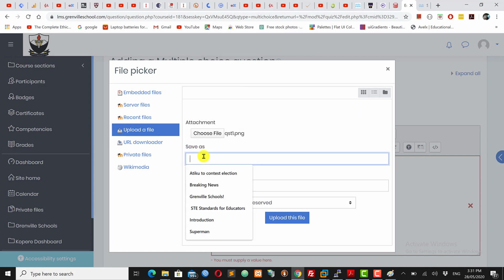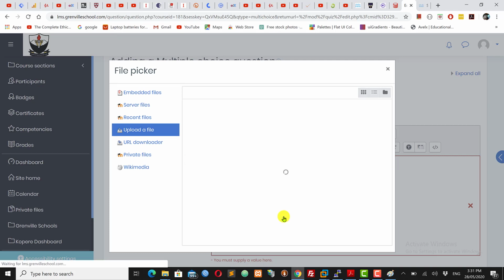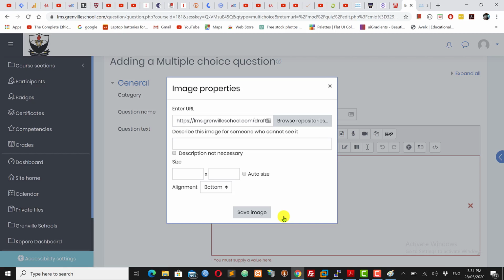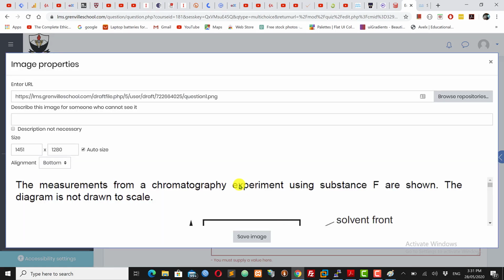You could decide to save it as the name of the question or whatever you want to call it. Maybe you want to call this question 1, no problem. Then the next thing you need to do is click on upload. Depending on the speed of your internet, can you see it now? Now you are not done yet.